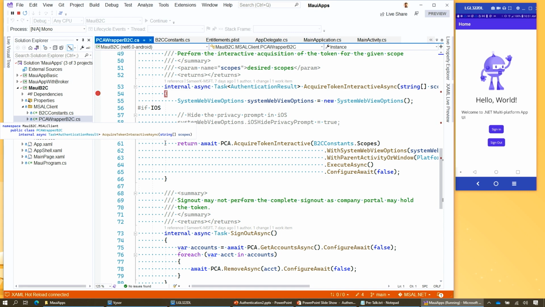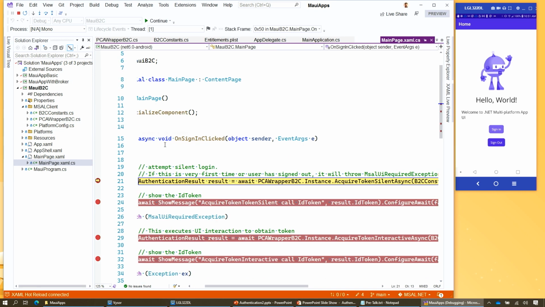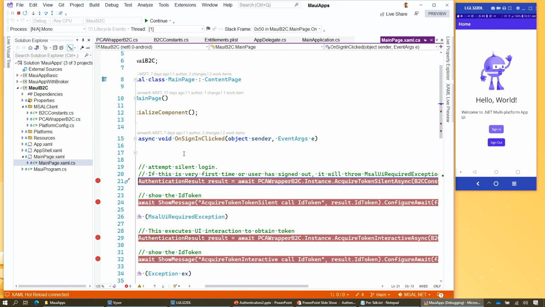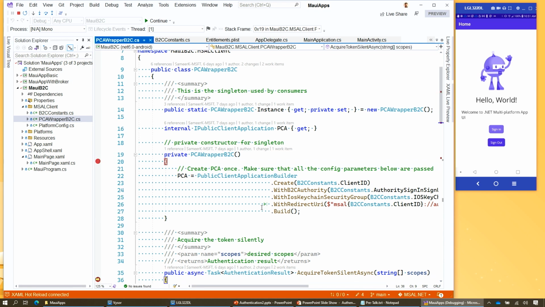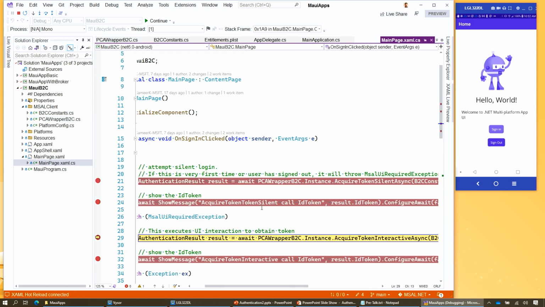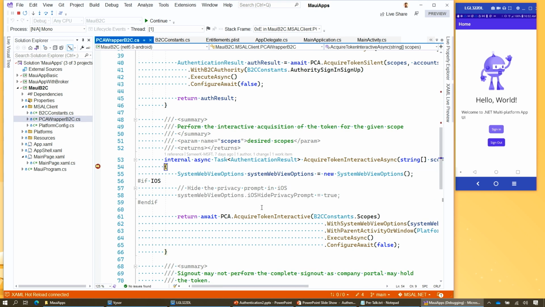So I'll click on sign in. It comes over here, acquire token silent. If you go inside, it's basically the same as what I showed you earlier. It's the B2C authority. Let me run that. It came to acquire token silent. This also has a B2C authority. So the MsalUiRequiredException, which is expected. And let's see how it goes from here. Okay, acquire token interactive.